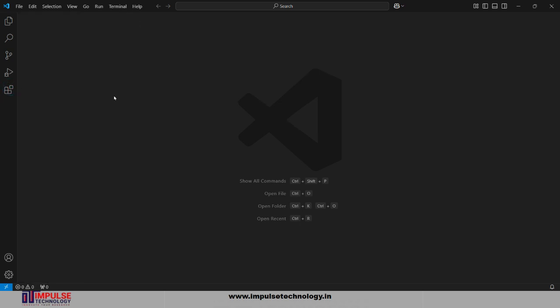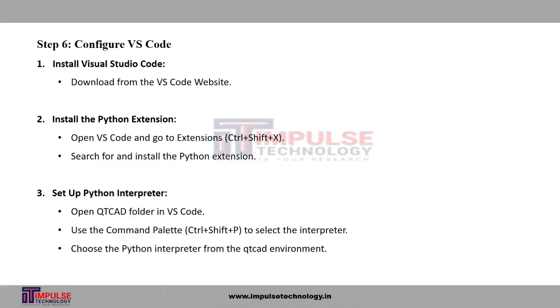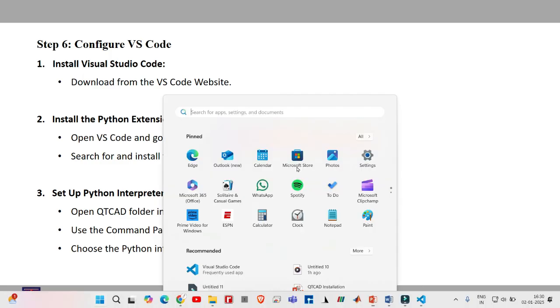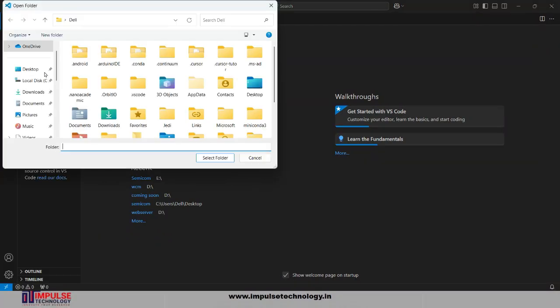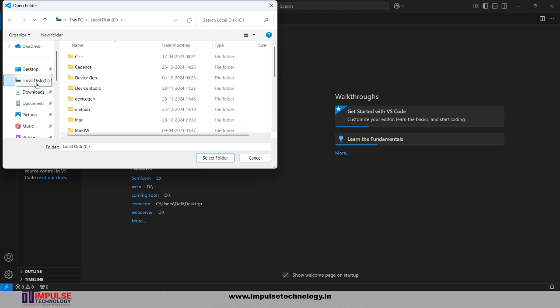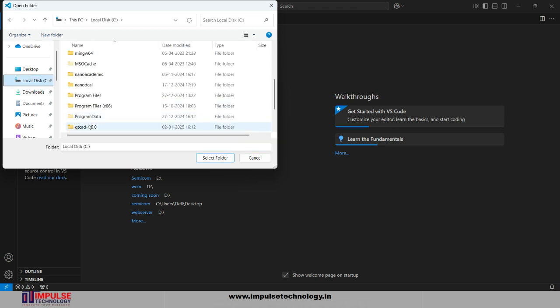Let's see what the next step is after the installation of the Python extension. The next step is to set up the Python interpreter. Open the QTCAD folder in VS Code and use the command palette with Ctrl Shift P to select the interpreter. Choose the Python interpreter from the QTCAD environment. Let's open VS Code. Open the QTCAD folder in C drive, QTCAD.